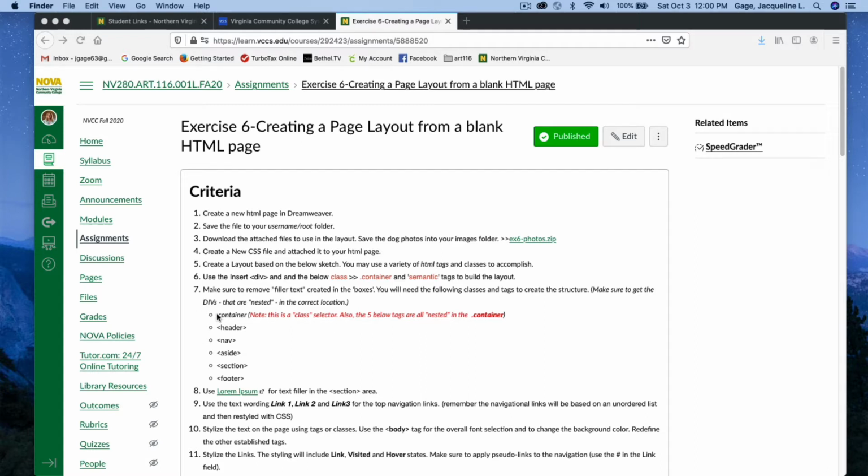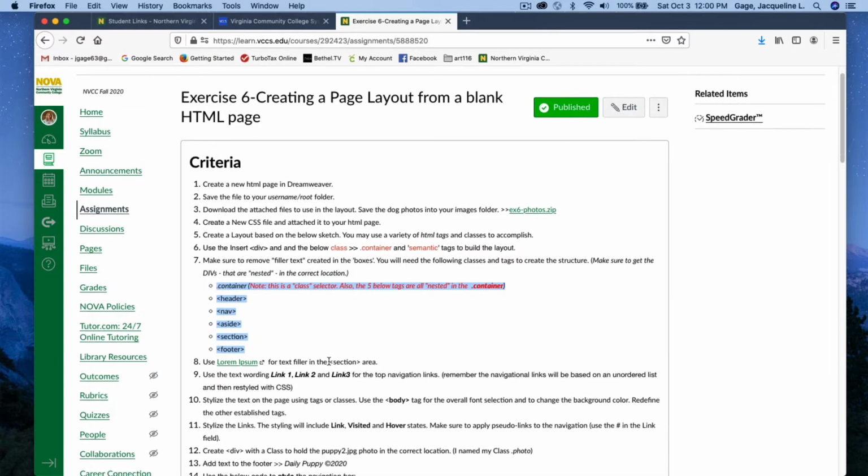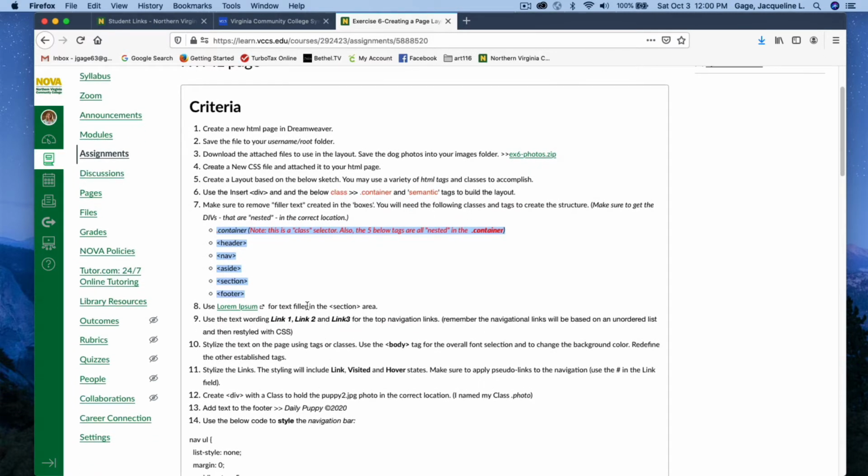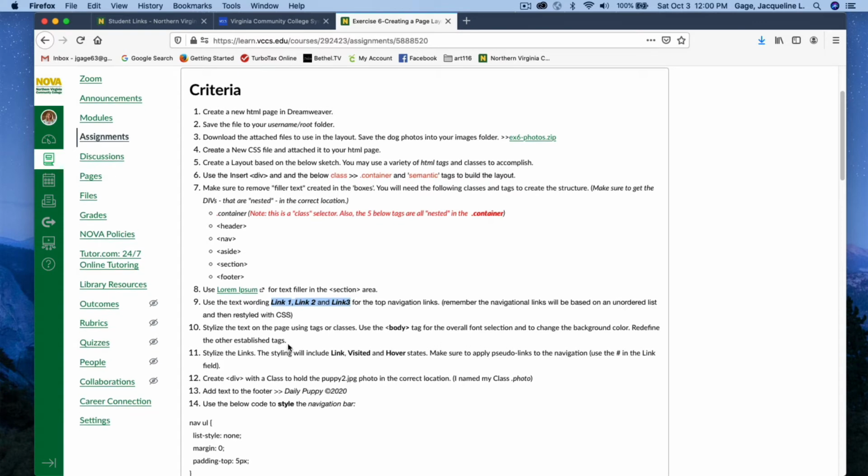So these are those boxes you're going to create. Then you're going to use lorem ipsum for the filler text in the section. You're going to use these words for the links for the navigation. You're going to stylize the text on the page using tags or classes. Use the body tag for the overall font selection and change the background color. And then refine the other established tags.